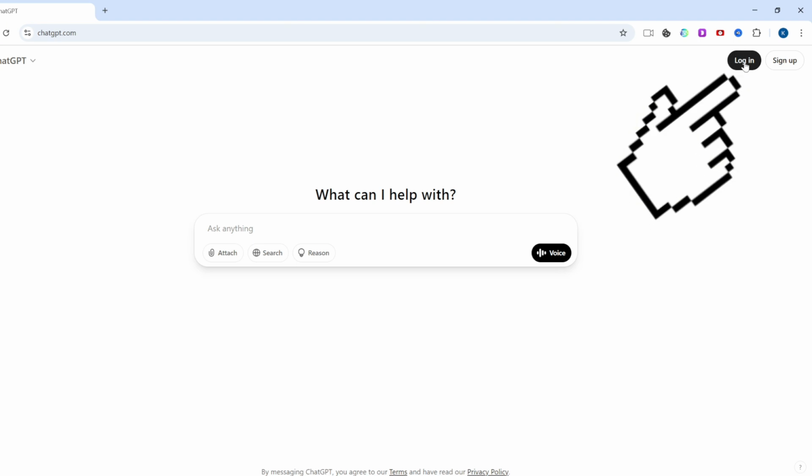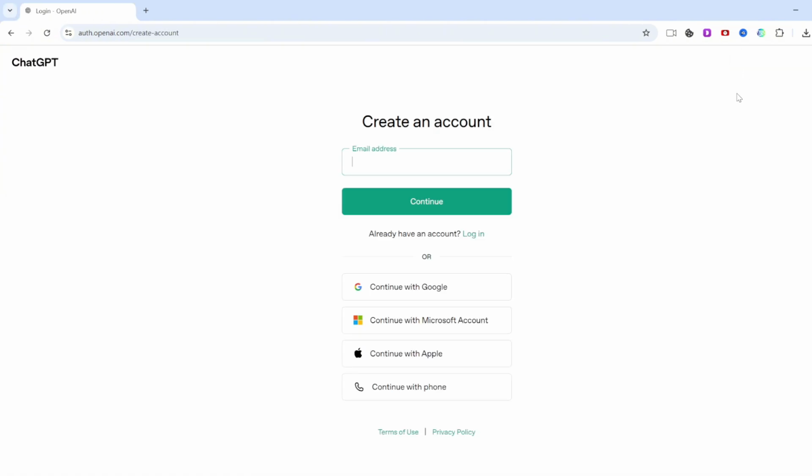Go to this neural network, click sign up to register via email or Google account, or click login if you're already registered. A free account will be more than enough for us.